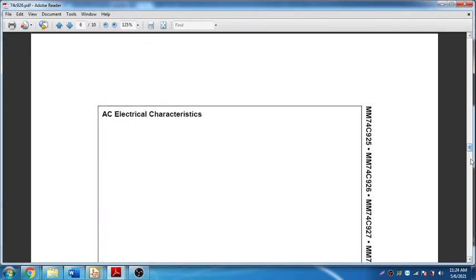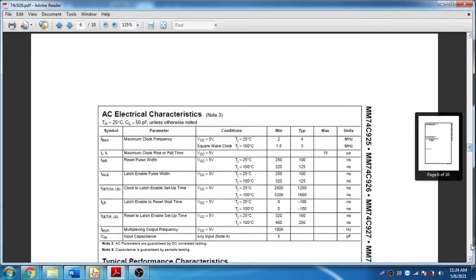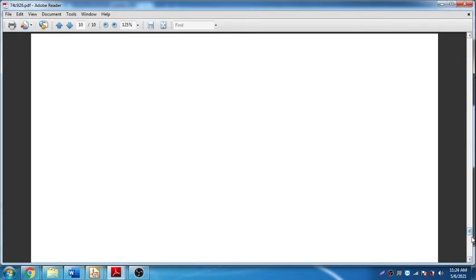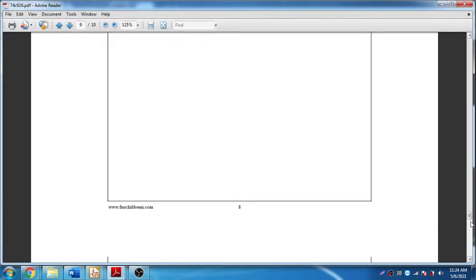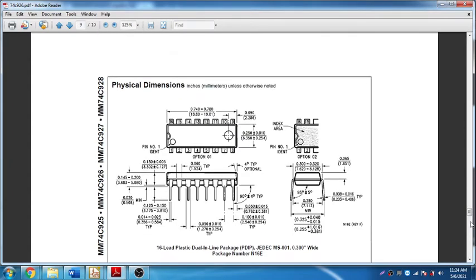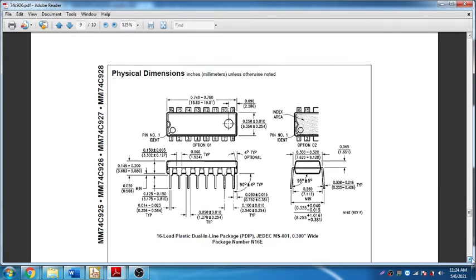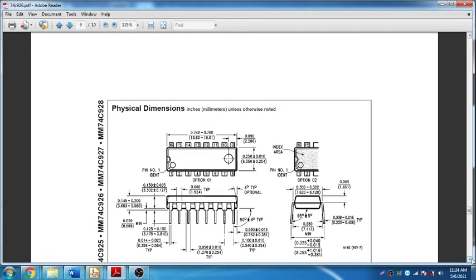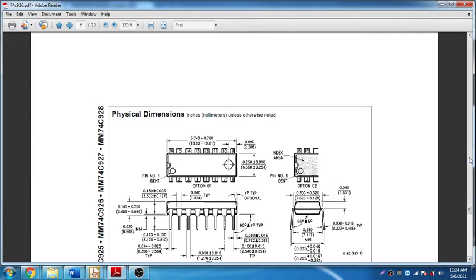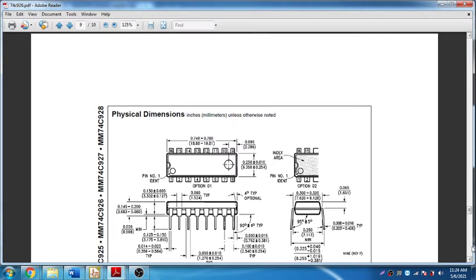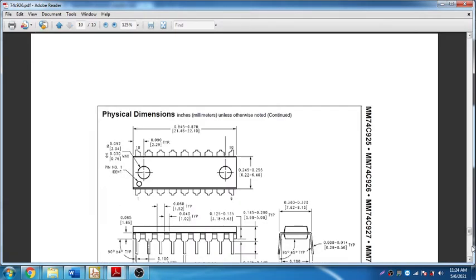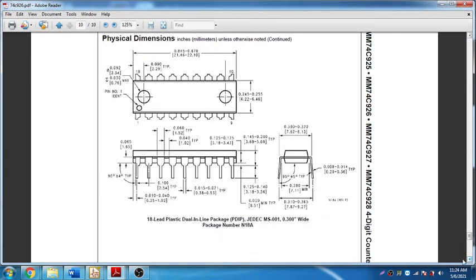So we'll look into the last page to get the exact dimension. Yeah, that's here. Here is the dimension. Yeah, this is actually 16 lead. We are looking for 18 lead. Our 74 is 18 lead, so we need to look into 18 lead. Yeah, this is 16. Yeah, here is the 18 lead package. This is PDIP package. Look at this.